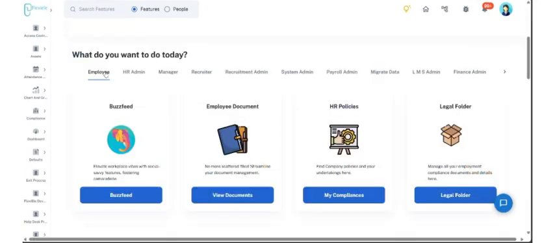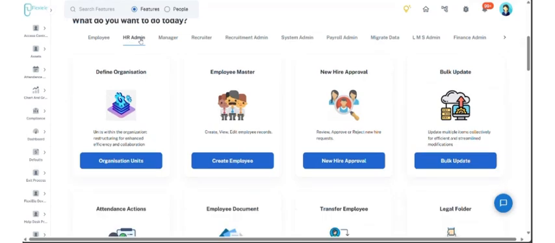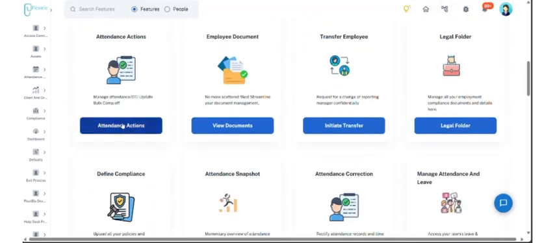Now we will discuss how the approver benefits from regularizing their attendance and accepting leaves. As I mentioned earlier, the approver can be the manager, any senior leader, or even the HR admin themselves. All these features will be accessible to them. First, we will start with attendance action.